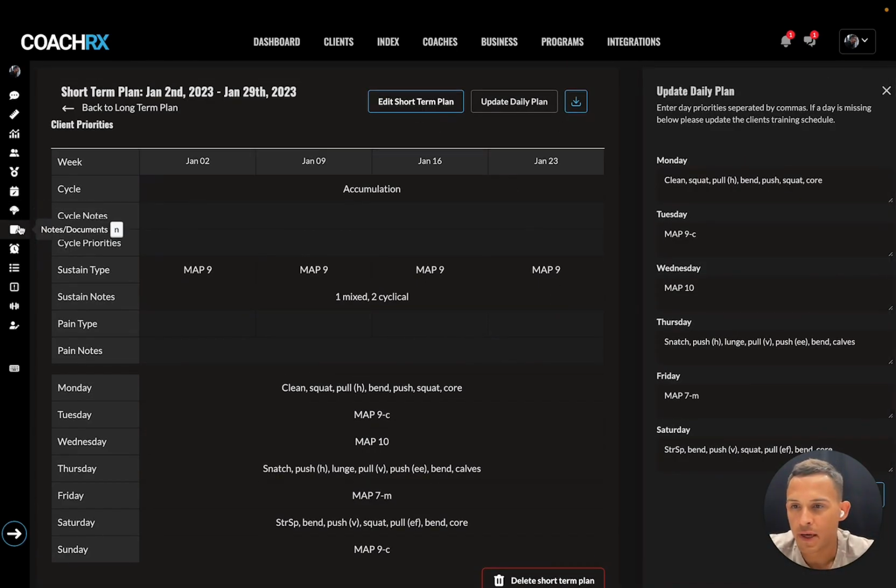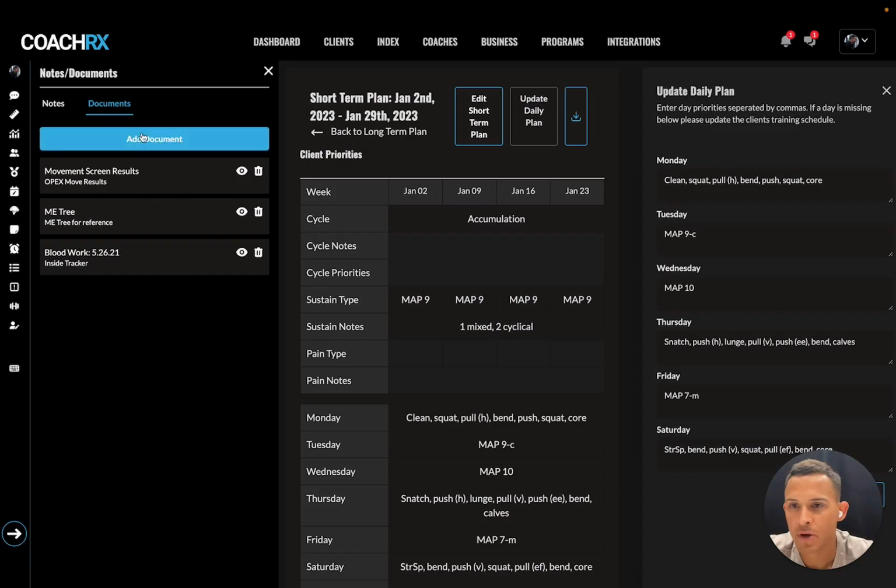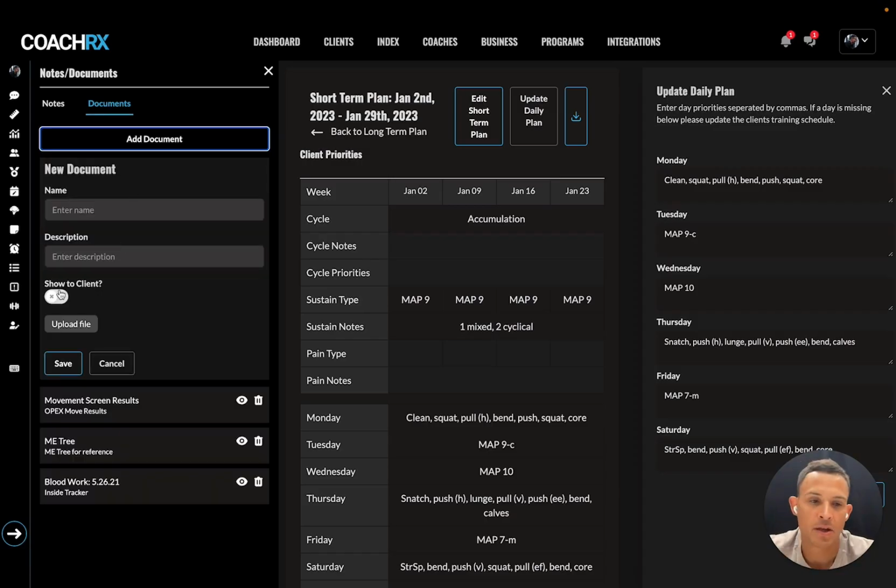So that is planning. Then we have notes and documents. So here you can add notes, you can add documents. When you add a document, you can make that document available to the client or you can hide it from that client.